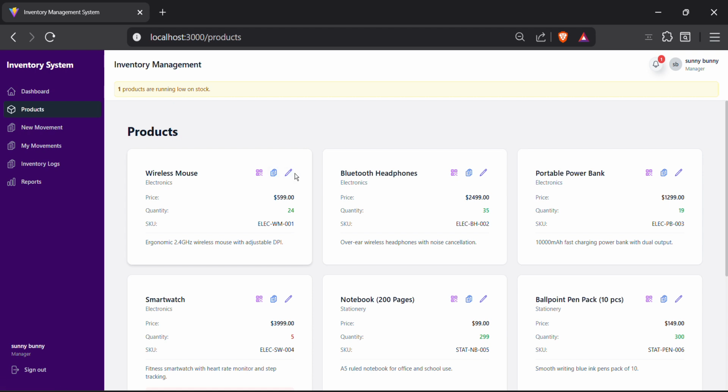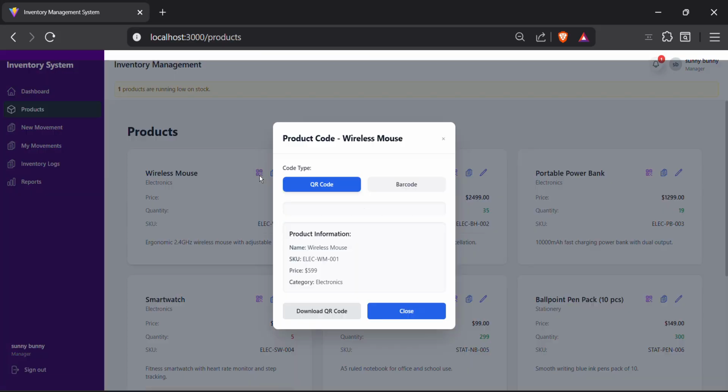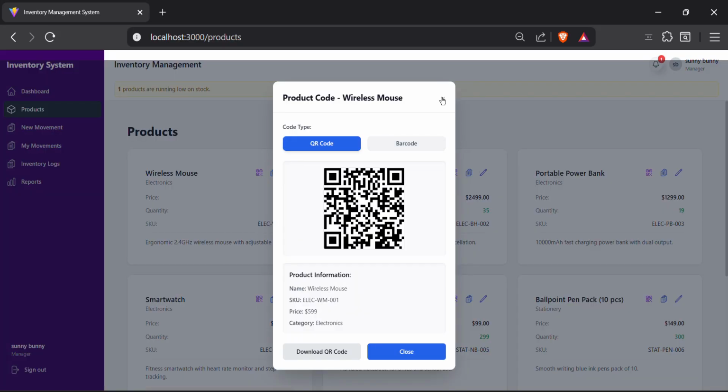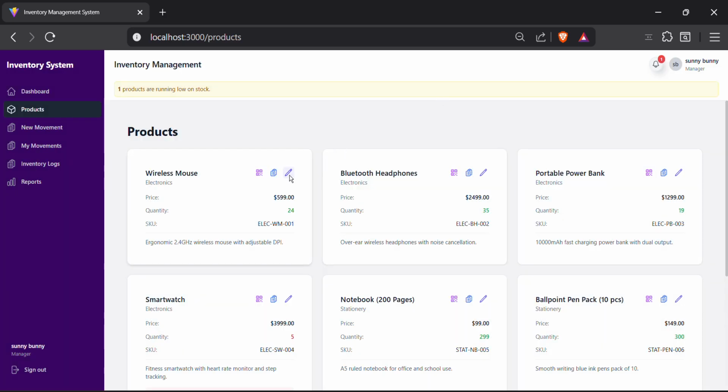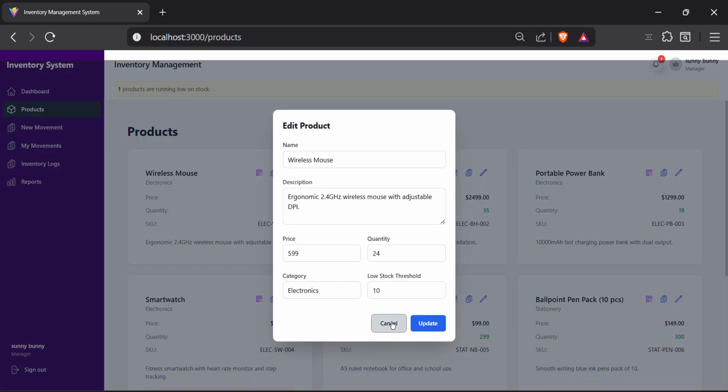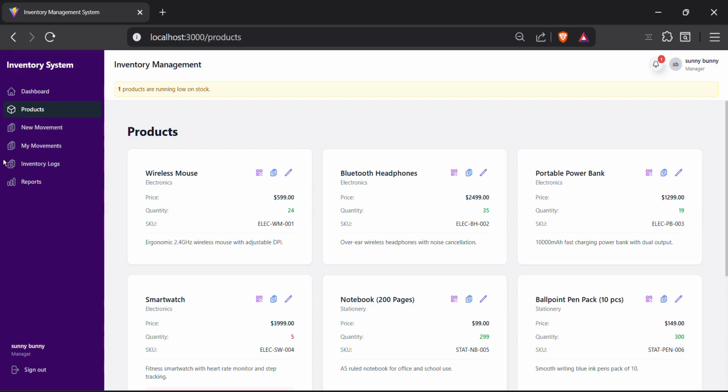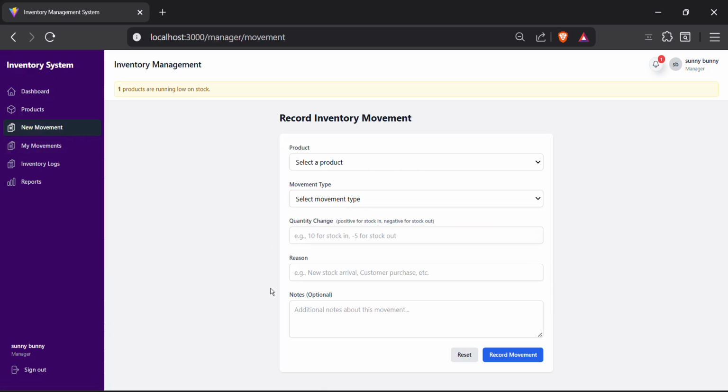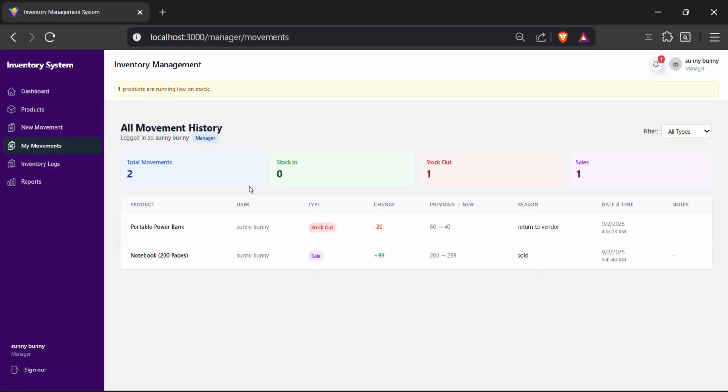Only admin can delete the product, view the logs with respect to that product, create barcodes, and also edit the product, which I showed you in the admin panel. And in the movement, this is the same as admin. My movements shows only 2, because the manager has done only 2 transactions previously.